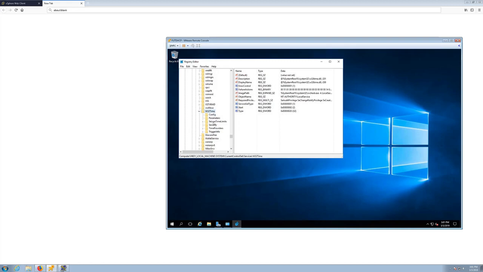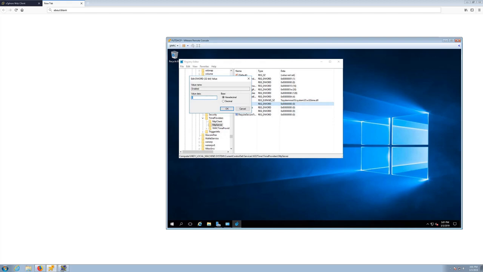W32Time. And from there we're going to go to time providers, and we're going to expand that out, NTP server, and right here where it says enabled, we are going to modify that and change the 0 to the 1 to enable the NTP server.